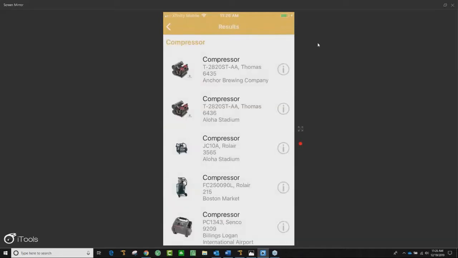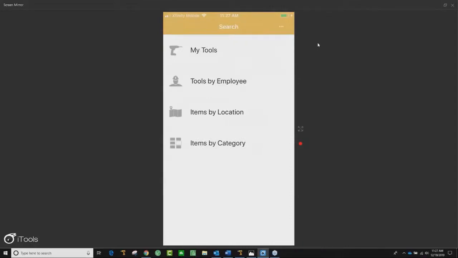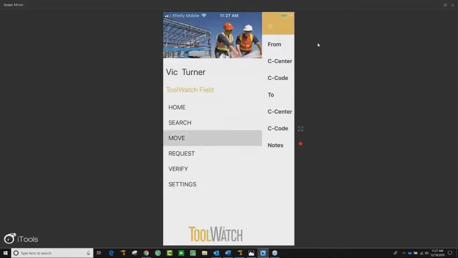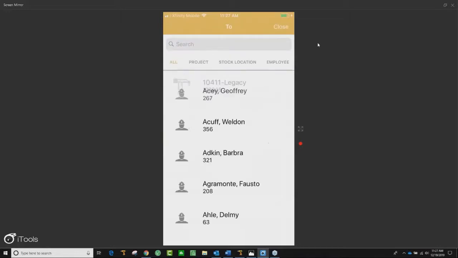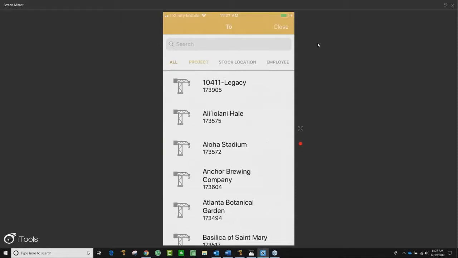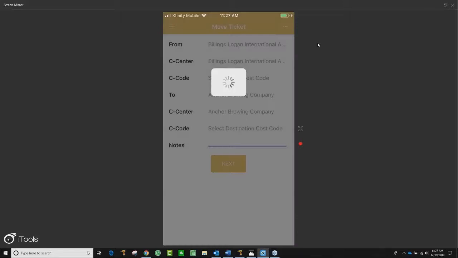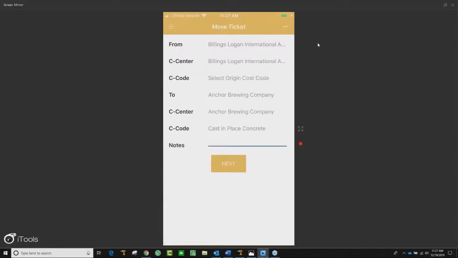So we're going to come back, and I'm just going to add that to my move ticket here. Now I could continue to add tools and materials to this, but I'm not going to do that right now. I'll just come back to the home screen and select move. It knew where that tool was originally located, so it's already populated the from, and now I just want to tell it where I want to send that to. Once again, I've got some choices. I'm going to pick project because that's where I'm at. Here's the Anchor Brewing Company, and it's populated that, and now I can select the cost code. We'll just say cast in place concrete, and I'll say next.